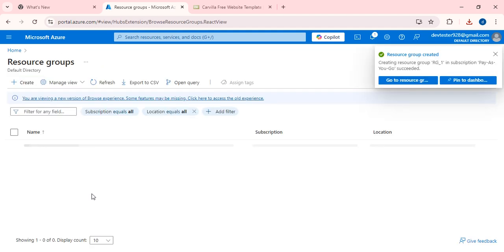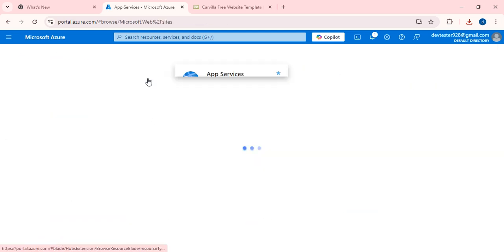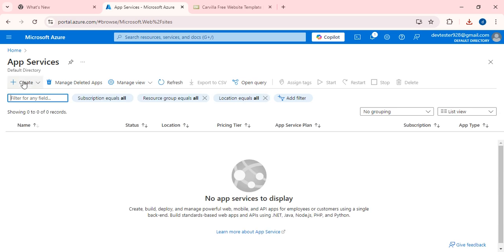What is a resource group? A resource group is nothing but a boundary. In this boundary only we are going to create all the things, that may be network, that may be services, whatever services you have, you are going to create under this resource group only. Right now I am going to create an app service.